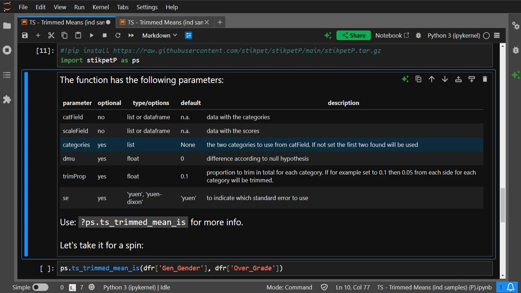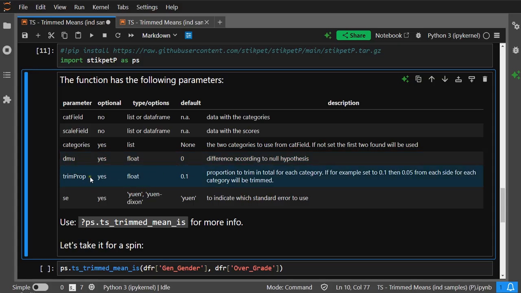And if you have more than two categories, you can actually specify which two categories you want to compare with the categories parameter. By default, it assumes that you want to test that there is no difference, so the difference being 0. But you can change that if you like. The trim proportion, because these tests, as the name implies, trim the data, and they actually winsorize for the variance. The default is set to 0.1, which means 0.05 from each side.